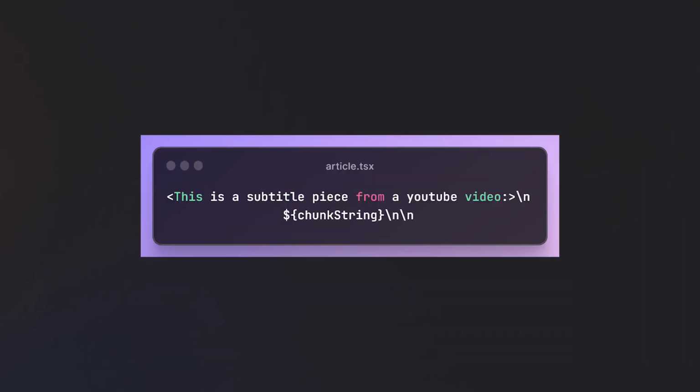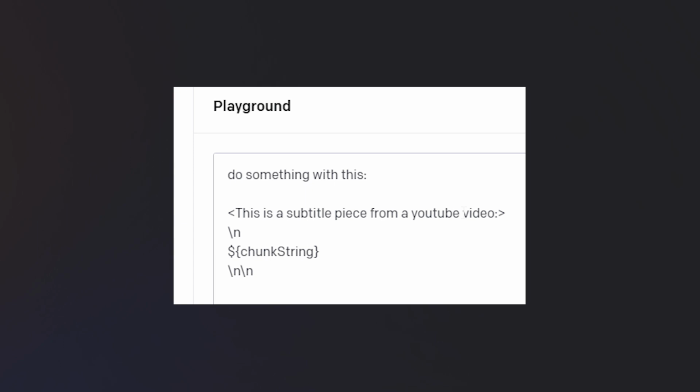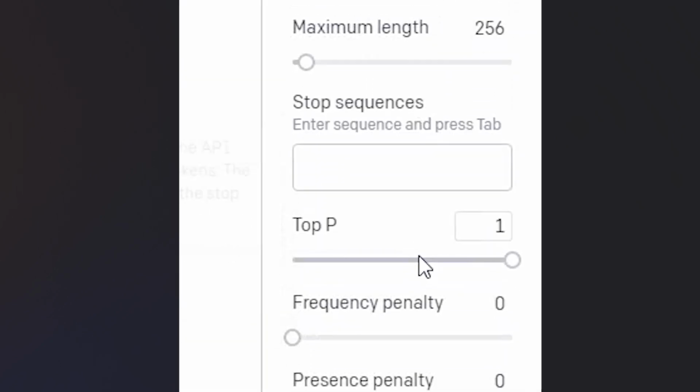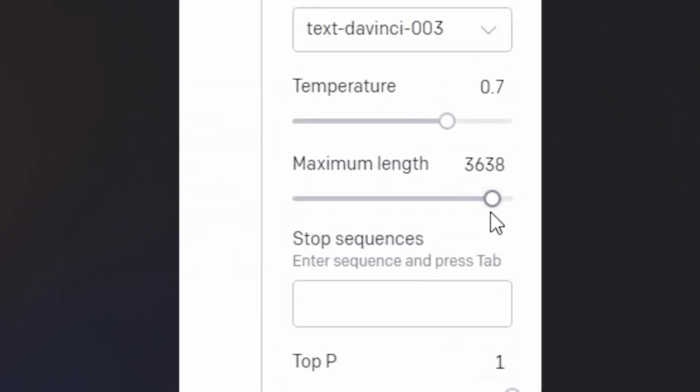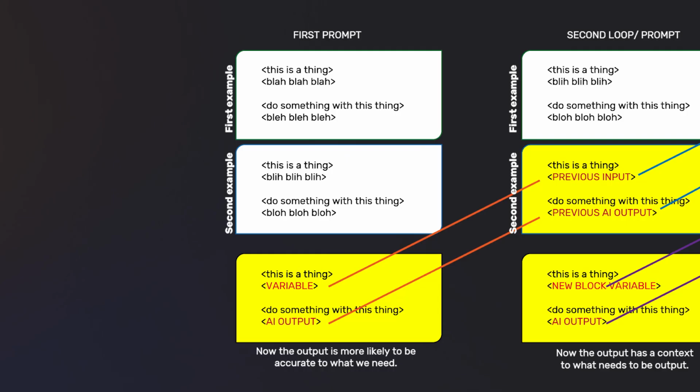We place our first block of content here and send it to the generate article function, along with a dynamical max length variable. This variable tells the OpenAI API the maximum number of tokens we want. The first text block processed by OpenAI comes back and goes into the previous chunk variable and the article variable.